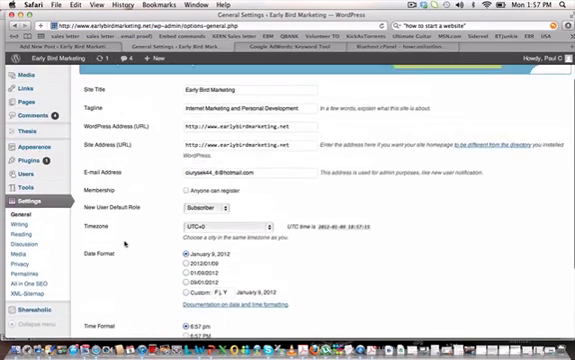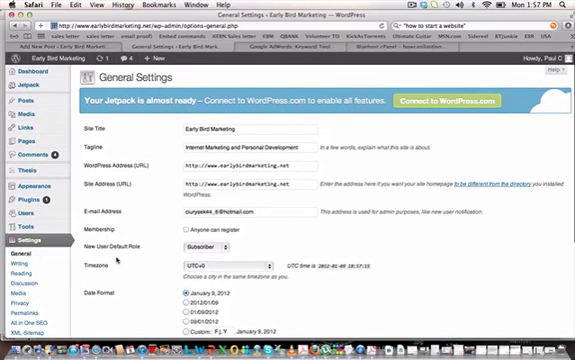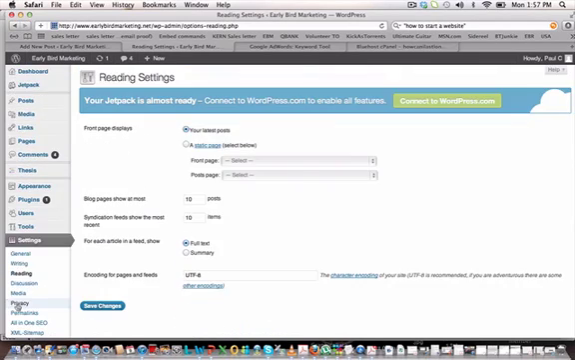So if you look here, we have general settings. You can change the title of your site. Okay, you can say exactly what it is in your tagline. Now if you click here on reading, you're going to come to settings that look like this.